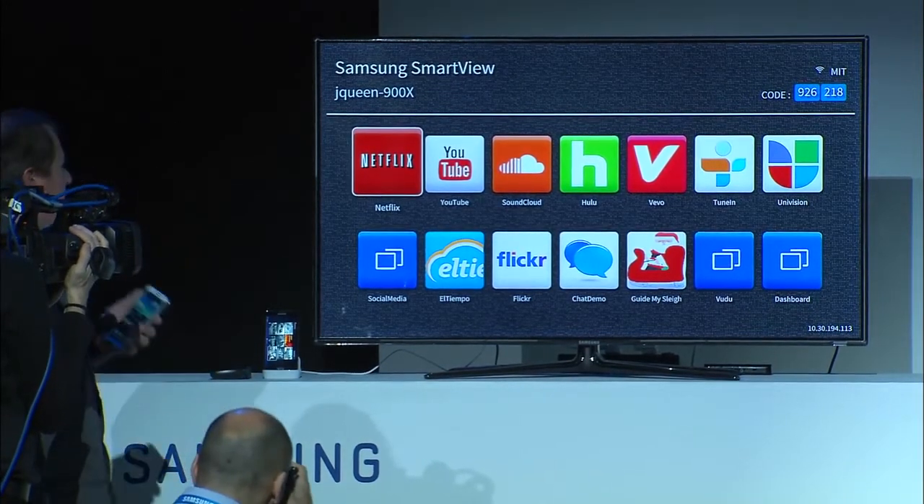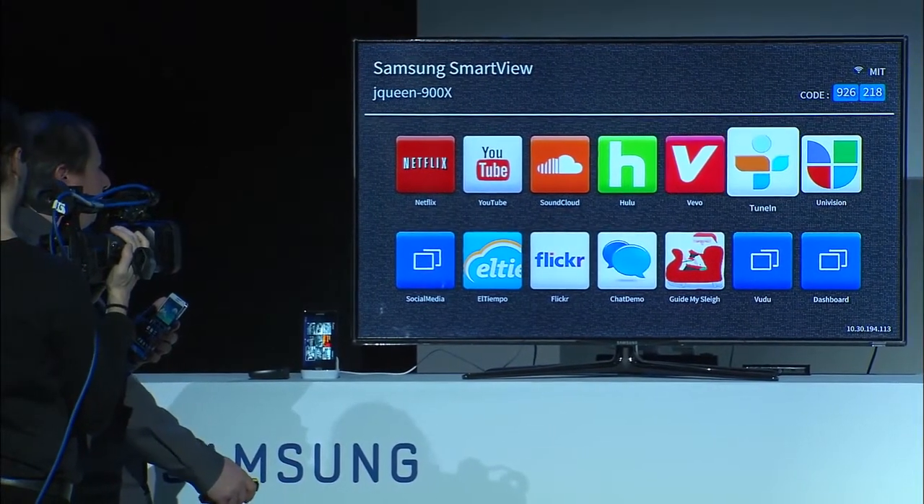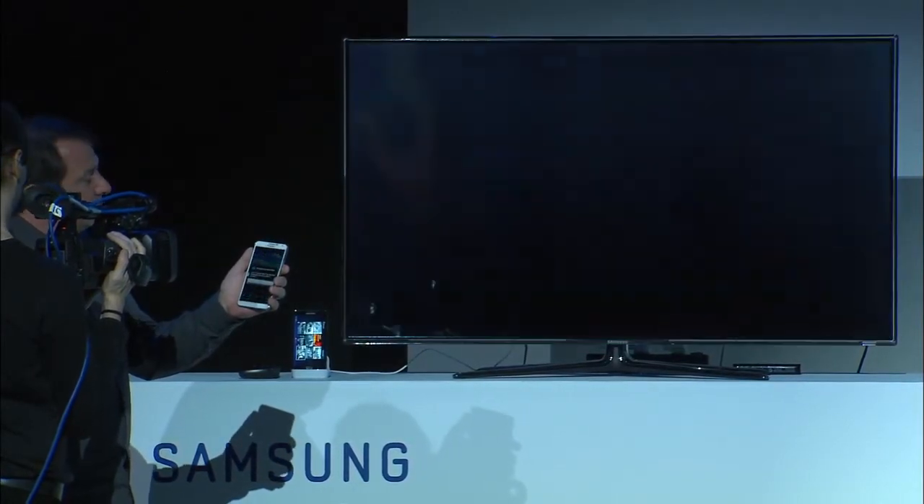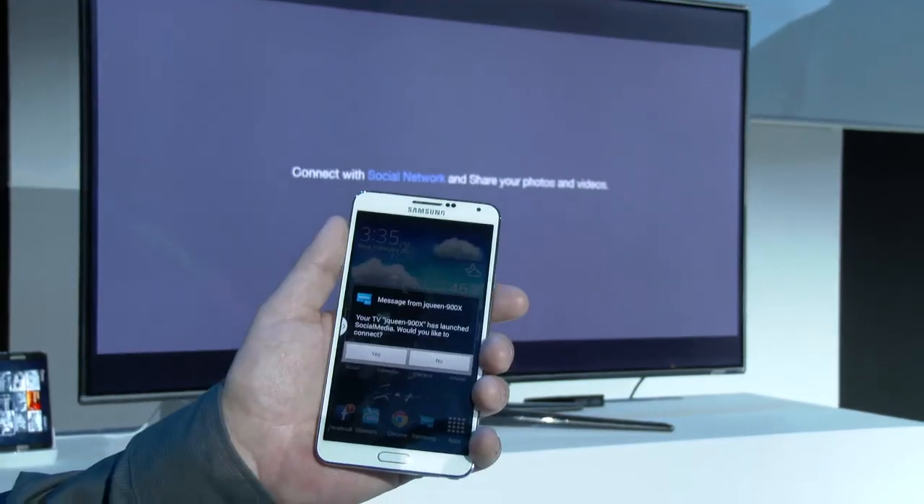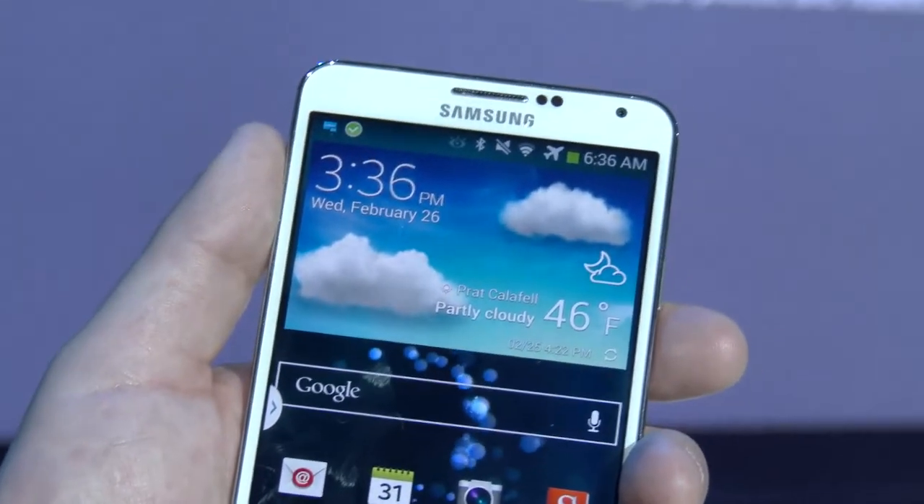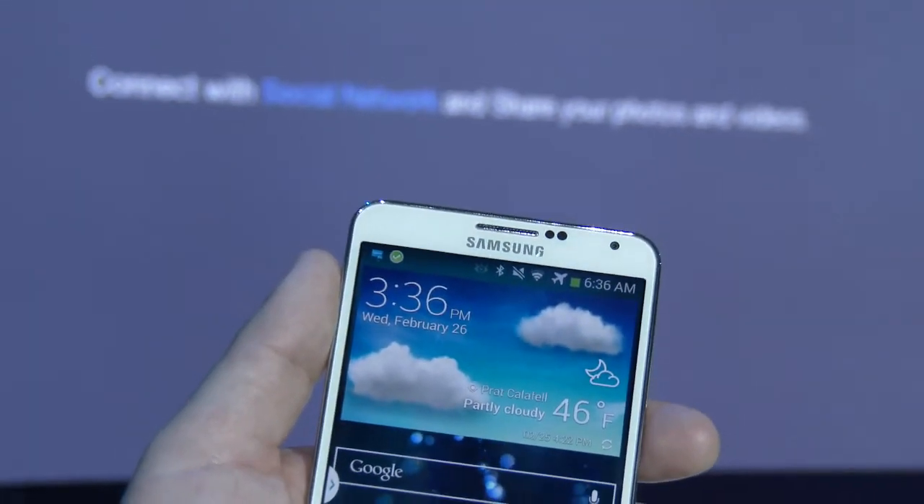So for this one, I'm going to move over to the right. I'm going to select the social media application. And when I do, what's going to happen is it's going to launch on the TV, but if you notice, it sent me a notification here on my mobile device. So now if I say yes, it'll launch the mobile app component of this multi-screen app at the same time.